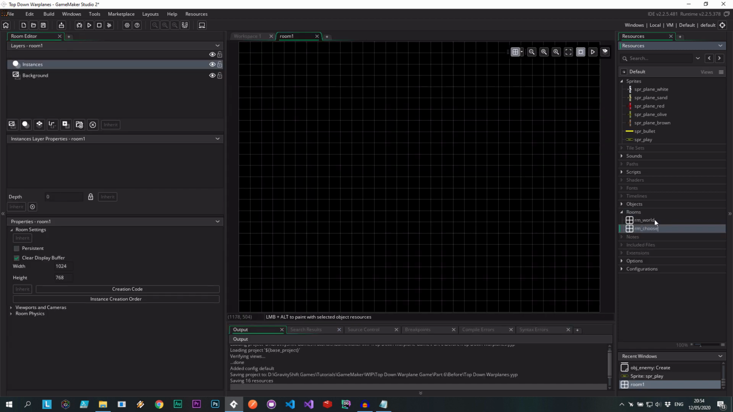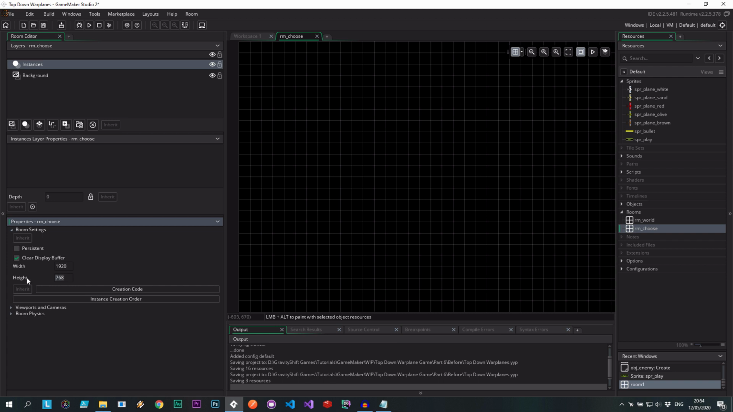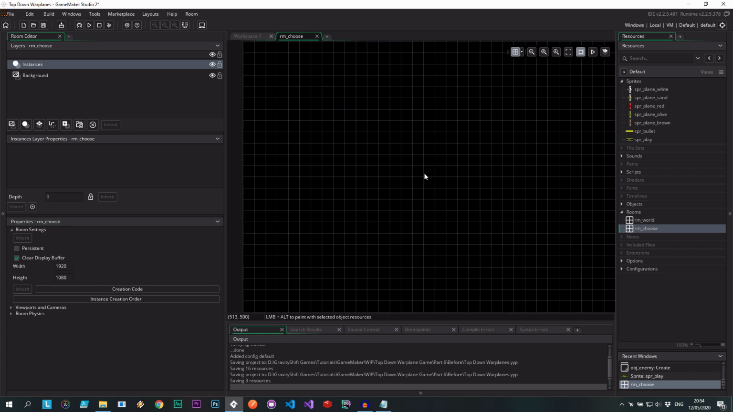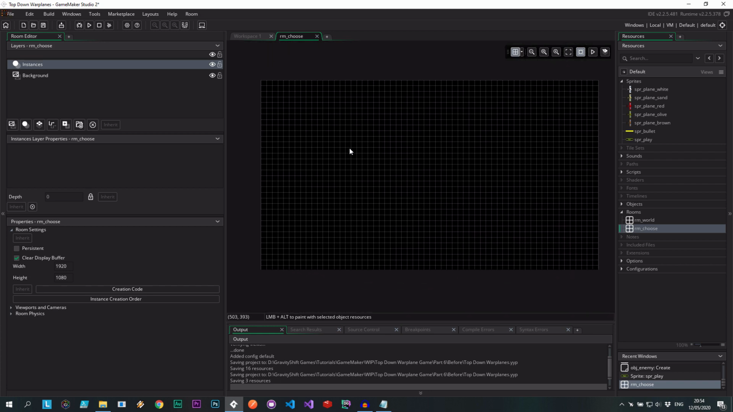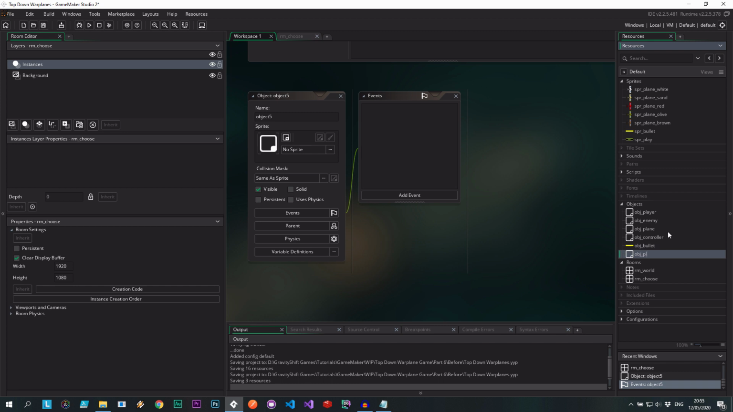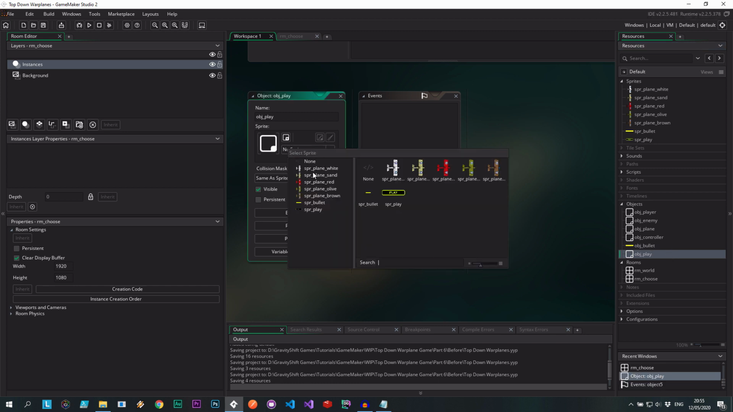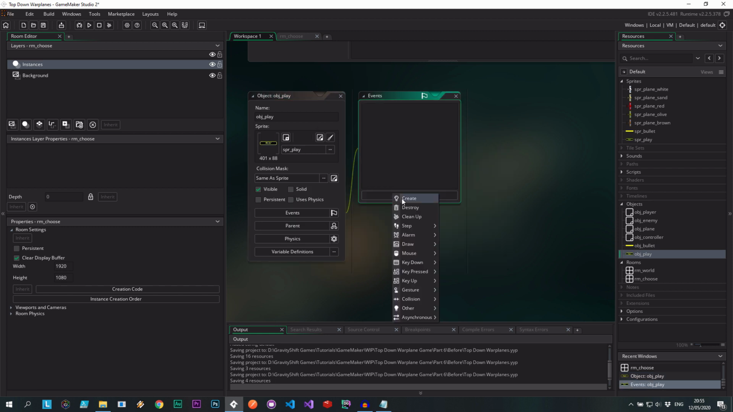So I'm going to call this choose. And it's going to be a 1920x1080 room. Just like that. Let's zoom out a bit. Okay, so that's going to fill our whole screen. And in this room, we're going to actually place the button. So we're going to have the play button. And let's give it the play sprite.